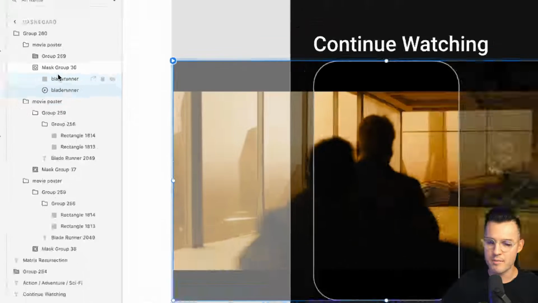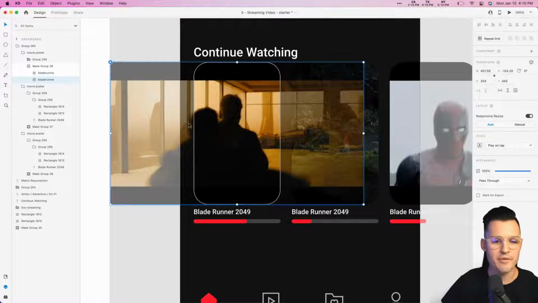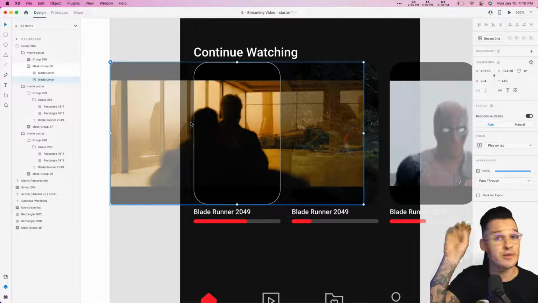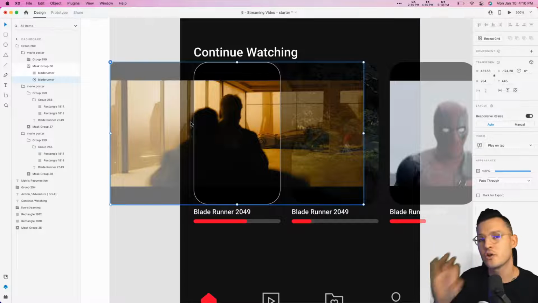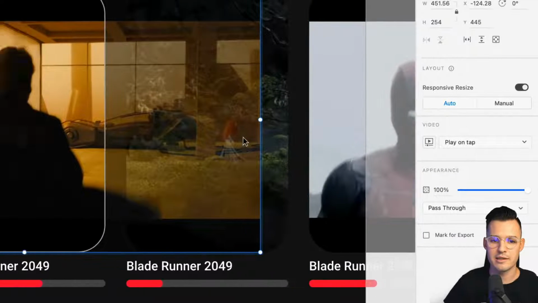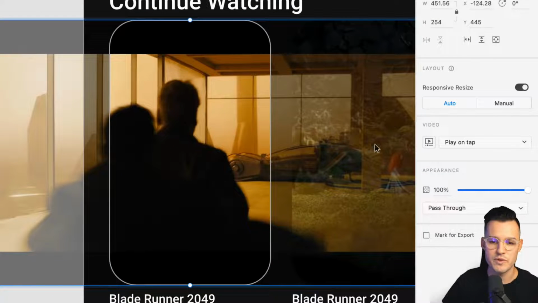So we want to make sure we go inside of that masked group and actually grab the video. If you drop it into a shape, you're going to get a masked group. If you just drop it loose somewhere on the canvas, you're just going to get the video. Interesting to note, that's a little bit different. Okay, with our video selected, let's bring this over here in view so everyone can see.